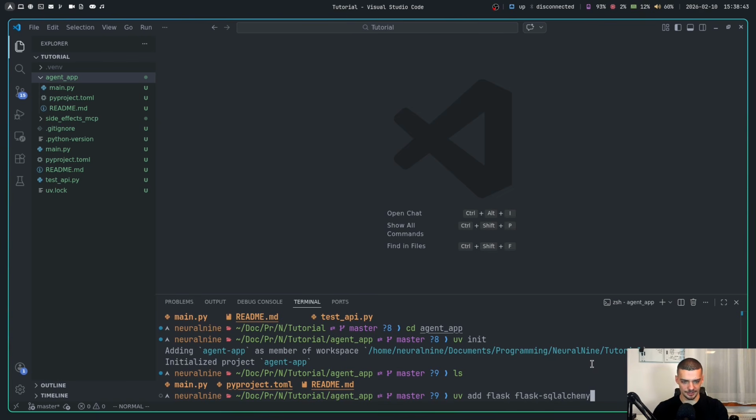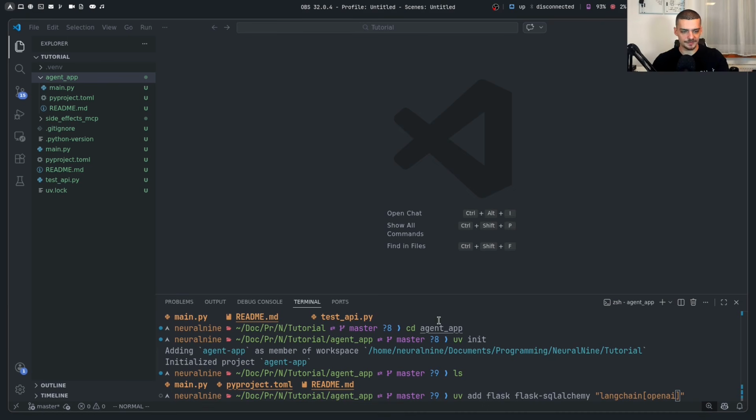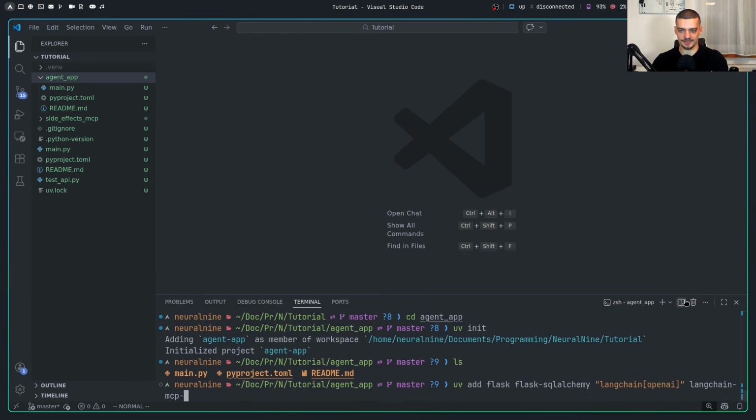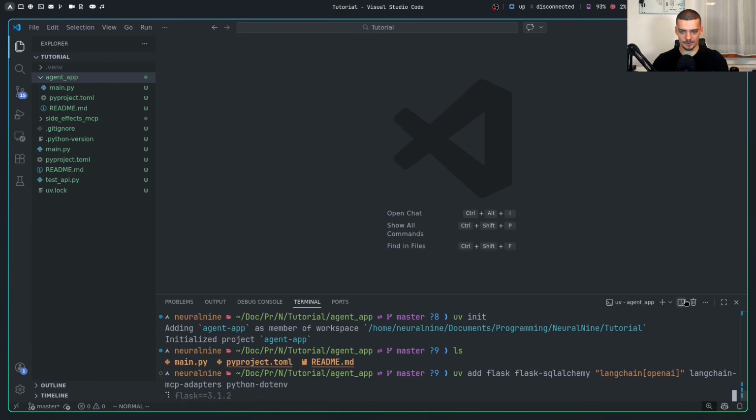And of course, again, you can do pip install if you're using the core pip. Then I'm going to say LangChain OpenAI. And of course, my camera was blocking this, so I moved it to the upper right corner. And then also langchain-mcp-adapters to be able to easily use the MCP tools. And finally, in order to get the API keys, we're going to say python-dotenv as well.